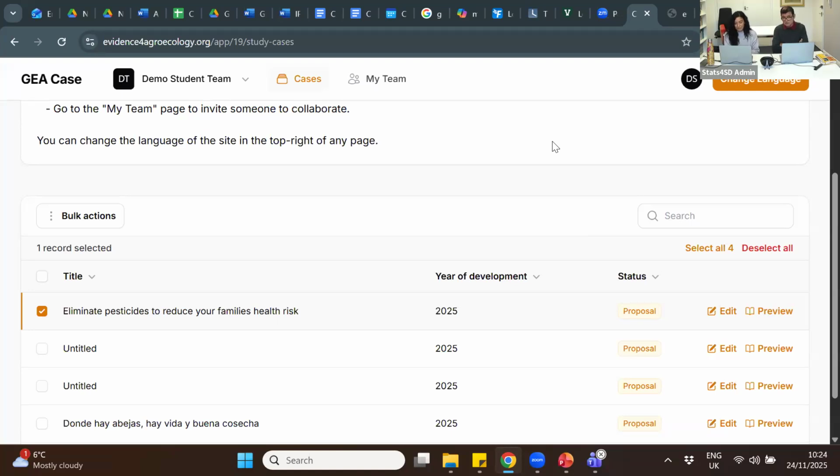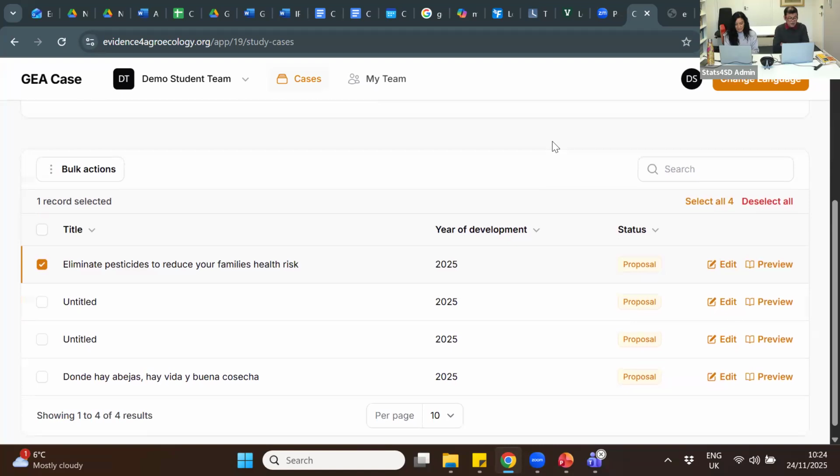And those who apply need to have completed the course. It's going to be a requirement to have the certificate of completion of the course. Once they are selected, they will receive a small grant for investing time to develop the case and effort to develop the communication products.